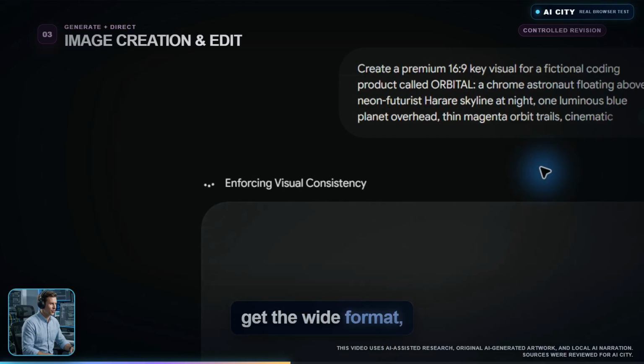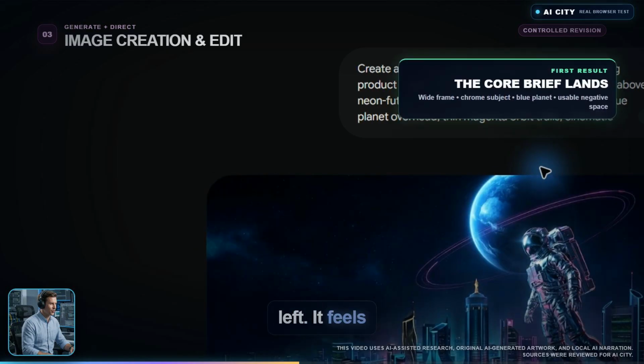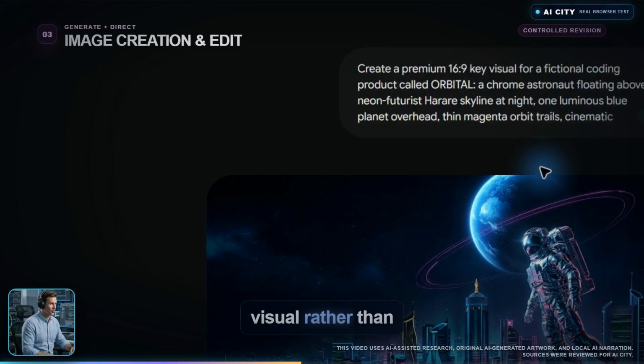We get the wide format, chrome astronaut, night skyline, blue planet, magenta energy, and useful open space on the left. It feels like a designed key visual rather than a random collection of prompt words.